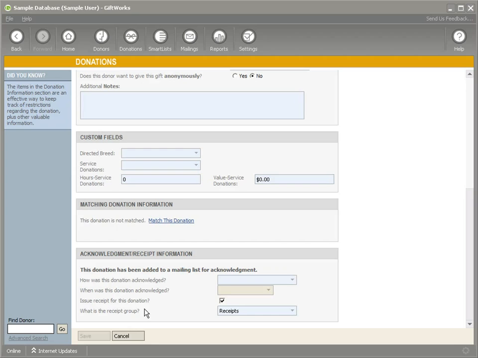Receipt groups provide a method of printing receipts separately for different types of donations and can be customized according to your needs. So receipt groups provide a way of segmenting your donations to be receipted. For instance, you might set up a receipt group called year-end receipts to identify donations that should not be receipted until the end of the year.